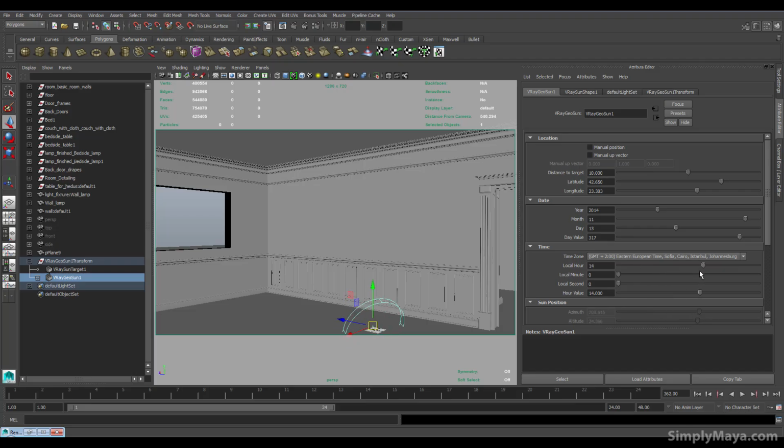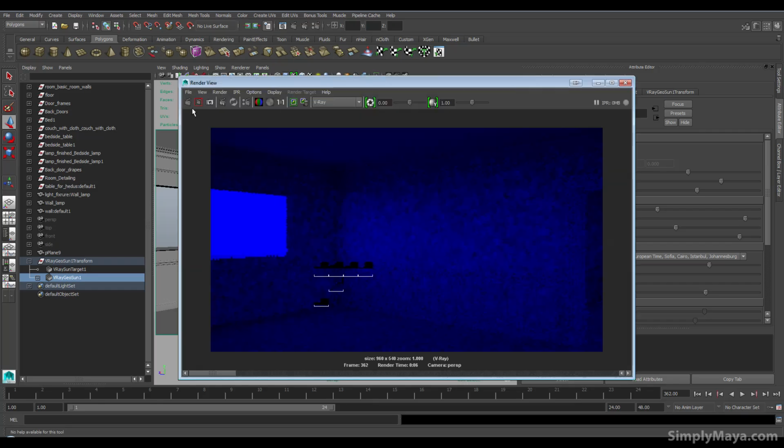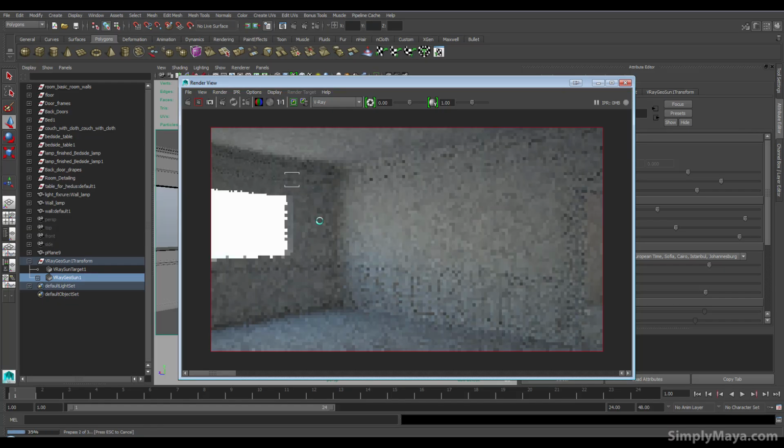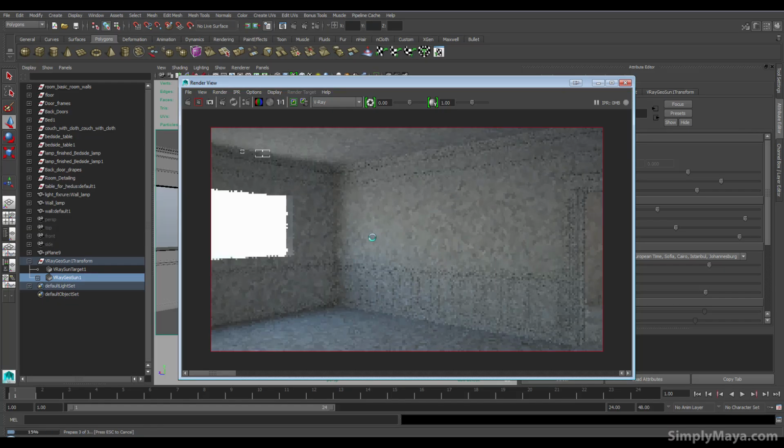So let's try that again. 1500 hours, 3 o'clock in the afternoon. That's probably more like it. Okay, so that's what it looked like right now at 3 o'clock in the afternoon, according to VRay, in GMT +2 time.